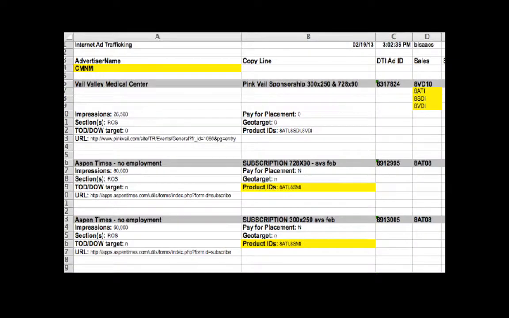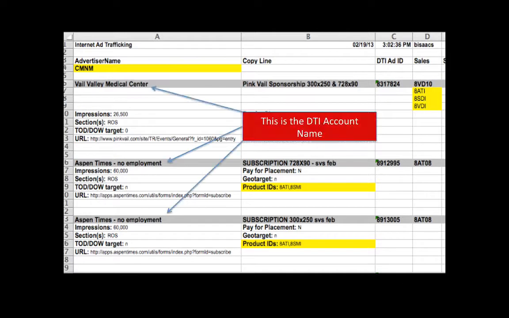The first thing we're going to focus on is the left-hand side of the Internet Ad Trafficking Report. You should be receiving this report every Monday, Wednesday, and Friday from information entered into DTI. The first thing we're going to look at is column A of this report. This is actually the DTI account name as it's entered into the system upon booking.